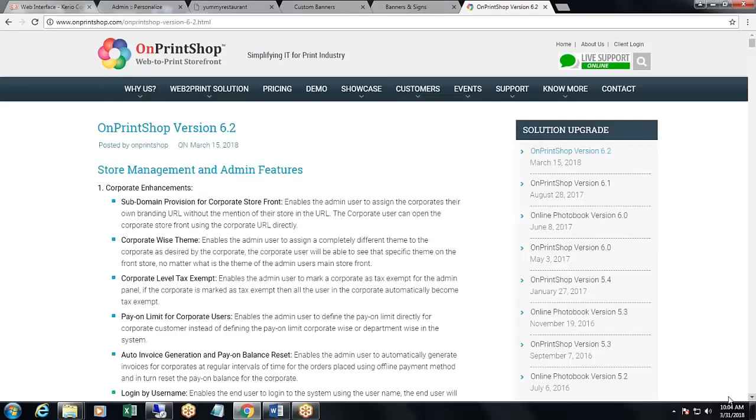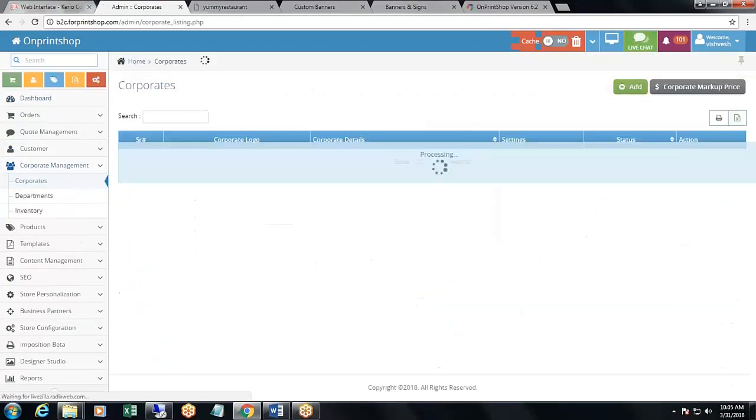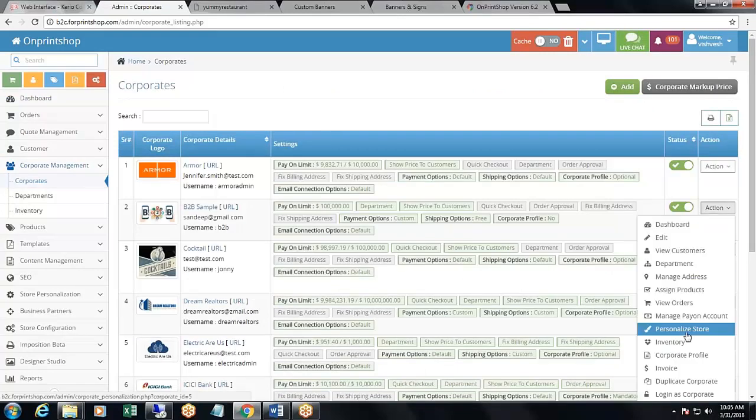Next enhancement is corporate wise theme. You can change the corporate wise theme, but for that you will first need to send an email to support@onprintshop.com to our technical team, as it's an add-on, since we provide a single theme. After sending your email, our technical team will do the necessary changes, and once they do, you just go to admin panel, corporate management, corporates, click on the action button and select personalized store.